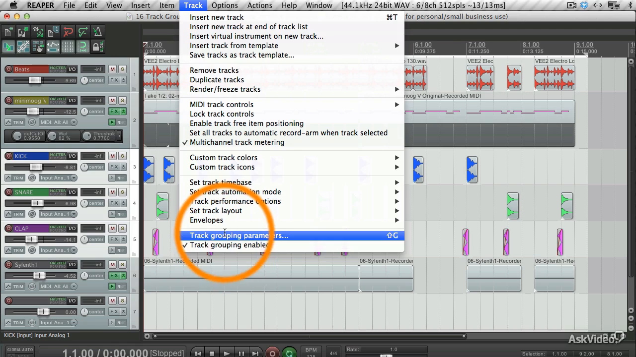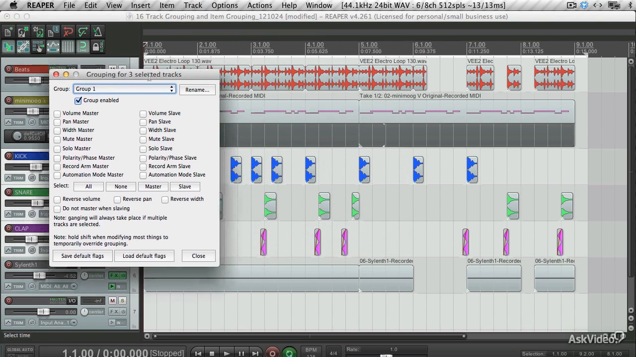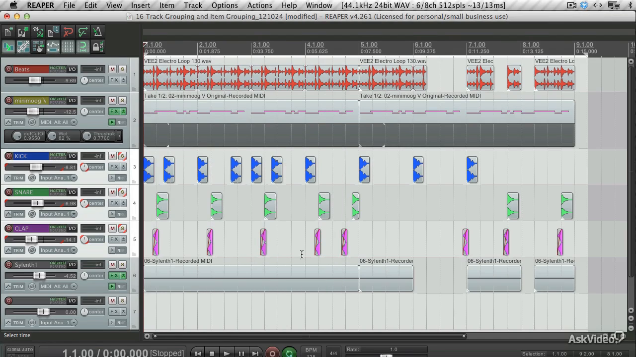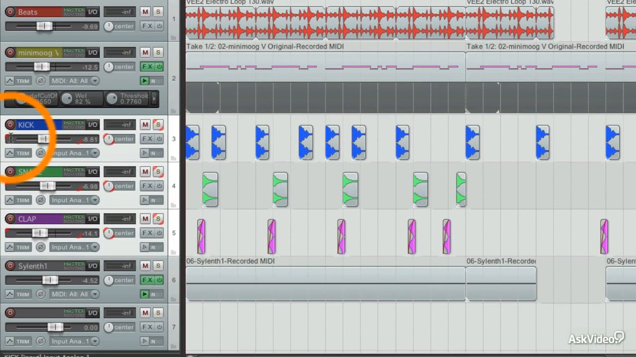Then go to track grouping parameters. In here, you can choose which parameters you want to group. I'm just going to go for volume for the master and the slave, the pan, and let's say the solo. Okay, and click close. You'll see that these sort of red lines are around the group tracks now, on the solo, the pan, and the volume.